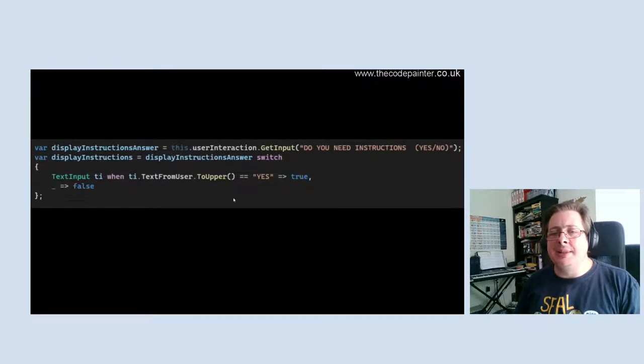And this is my representation of those first few lines. And I'm going to say, get an input, do you need instructions? And there we go, the display instructions, so I'm rendering this now into a Boolean. So given it was a text and the text equals yes, I have to convert to upper because they might have typed yes in lowercase, then true, otherwise it was false. That's my nice new nifty version of that first block.